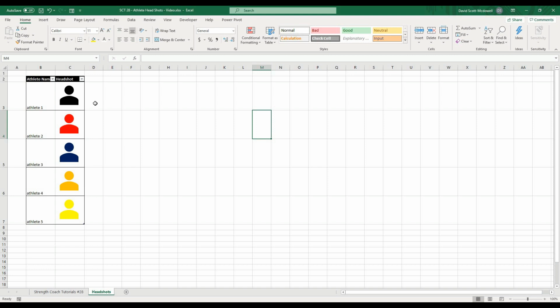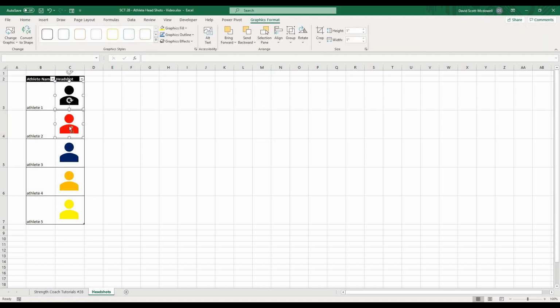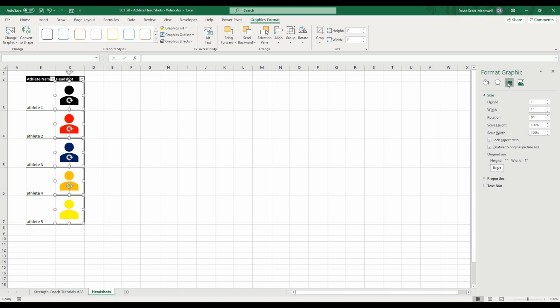And then one other thing that I want to do is I'm actually going to select all of the pictures or the icons, and then if I right click and I can hit size and properties, there's actually an option that I want to have them move but don't size with the cells. And that's just going to allow me, if I add other cells later on, it's going to make sure that those stay in the middle of the cells.